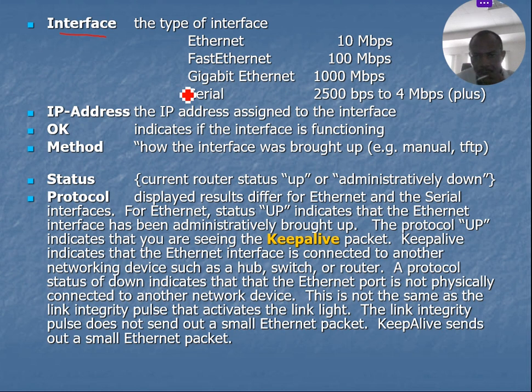Another thing this will display when you use show ip interface brief is the IP address that is assigned to the interface. Then the OK column indicates whether the interface is functioning, whether it is working properly.